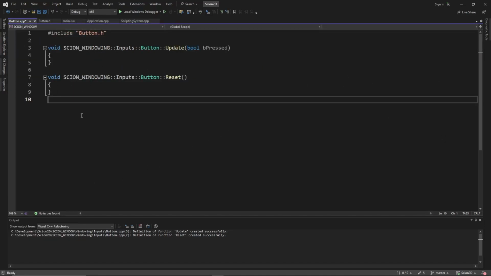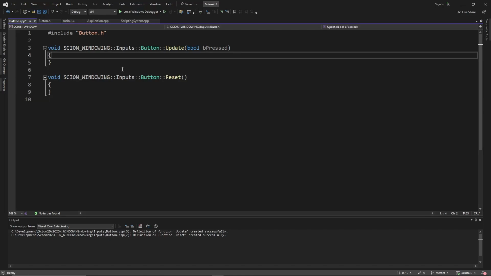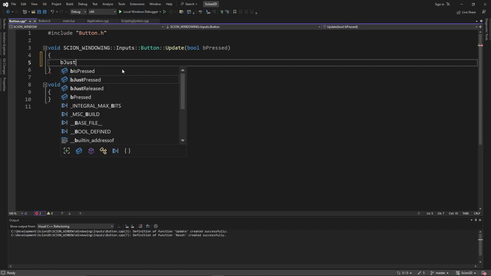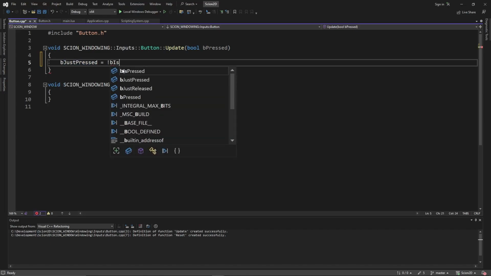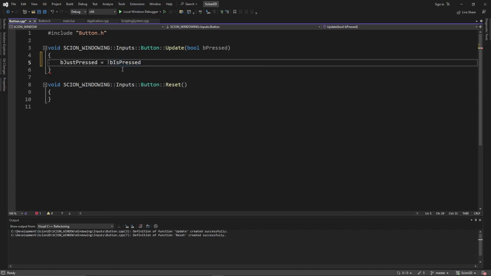Don't worry about the namespace because these are very small functions. Alright, so if we're updating the state of the button, we need to check to see if the current button is already pressed, and also the state that we're sending in. So let's go bJustPressed is equal to not bIsPressed, because if it's already pressed, it's not just pressed, and bPressed. So this is changing the state. What this will do is check both and set this value. This is just a Boolean value. So if it's not already being pressed and we're sending in pressed, update this to true. If not, this will be false.